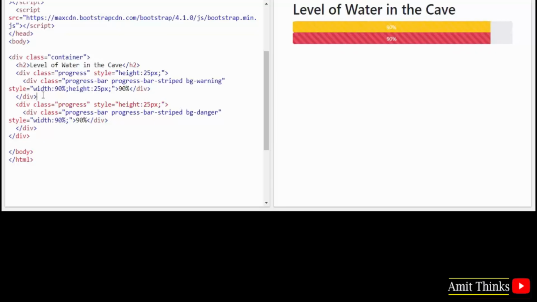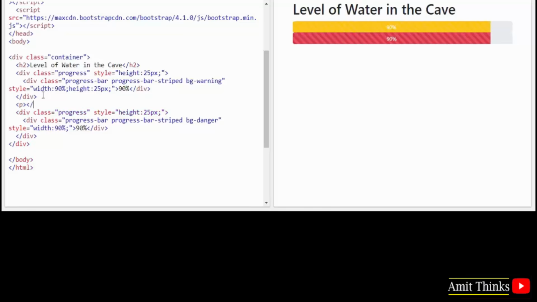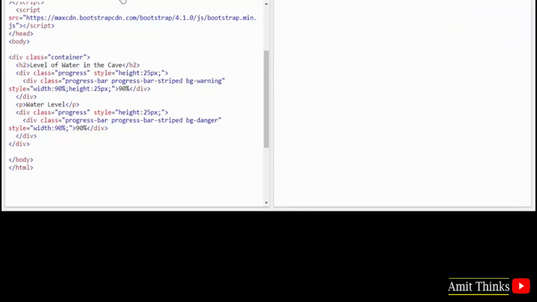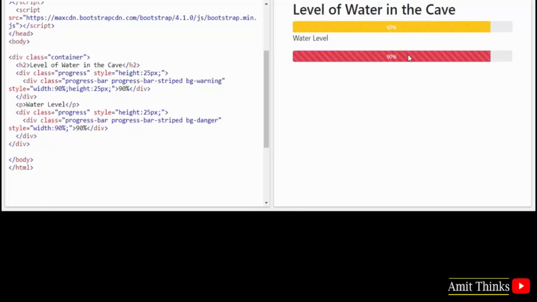I'll add, let's say, a text, water level. Now again, here you can see our second progress bar is visible. So we have seen the role of bg-danger, bg-warning. In the same way you can add primary or secondary here to change the color of the progress bar according to the actions. Now it will again change the color.